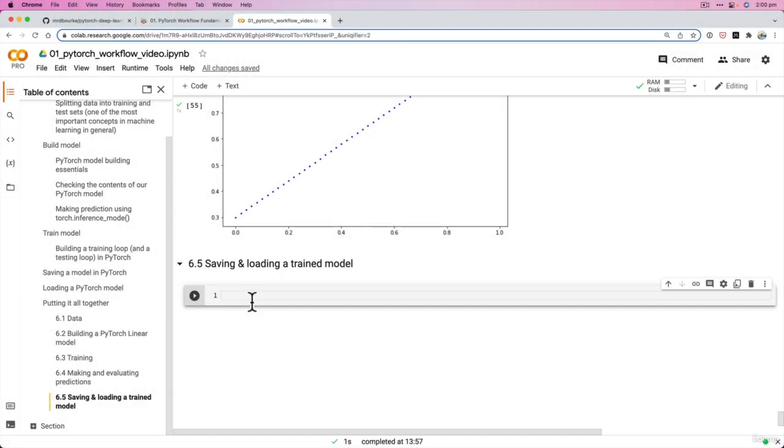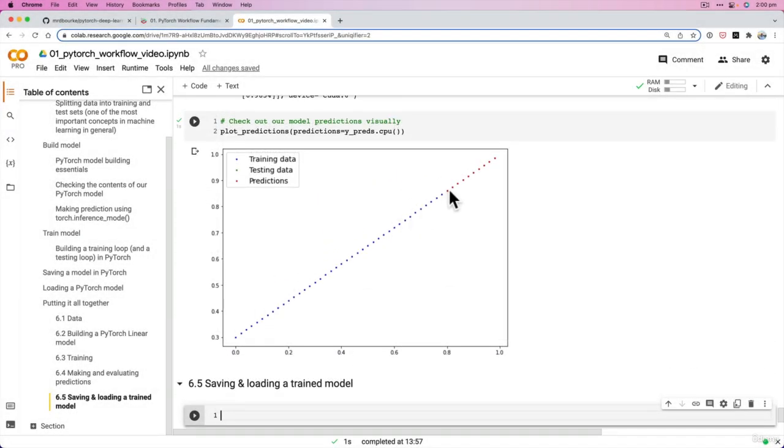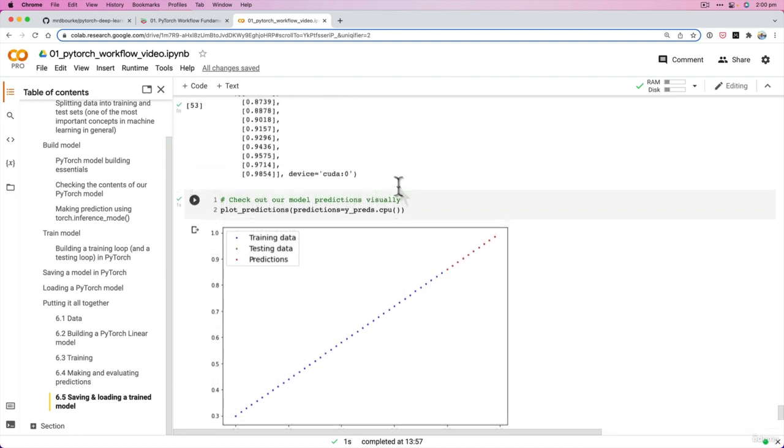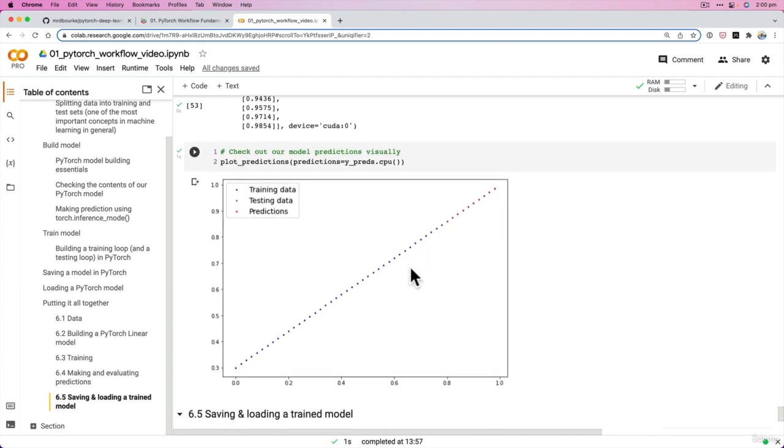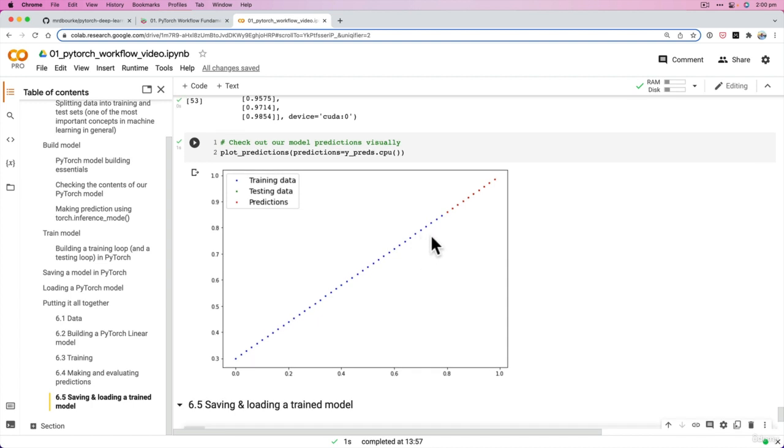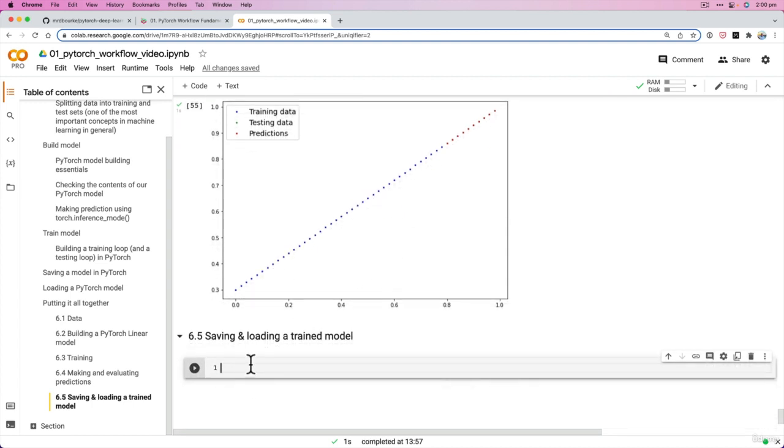Welcome back. In the last video, we saw the power of the torch.nn.Linear layer, backpropagation and gradient descent, and we got some pretty darn good predictions out of our model. So that's very exciting. Congratulations. You've now trained two machine learning models. Woohoo! But it's not over yet. We've got to save and load our trained model.